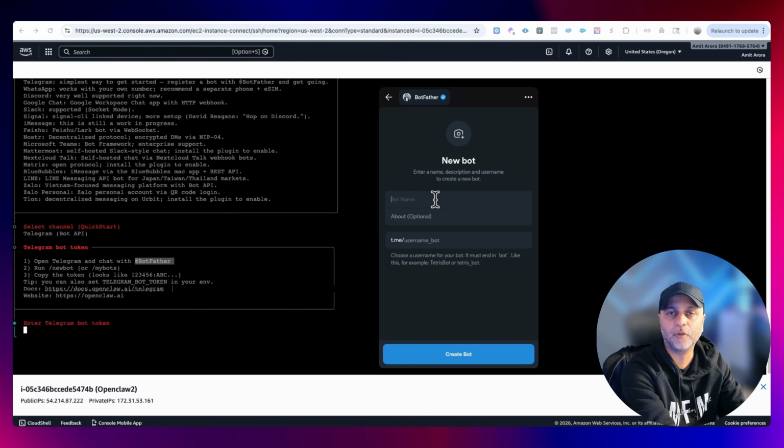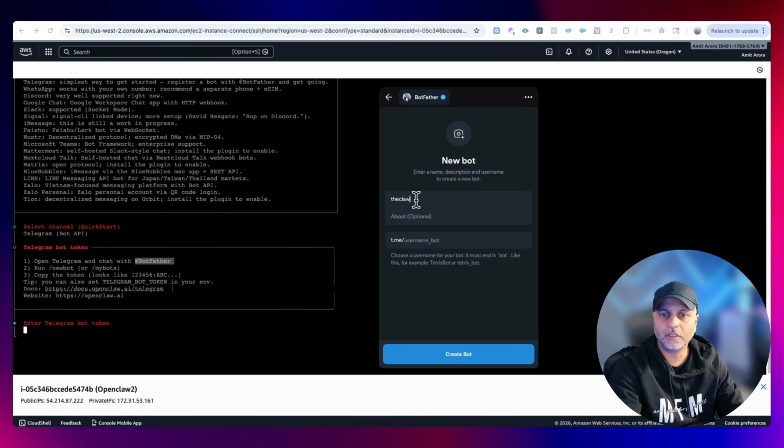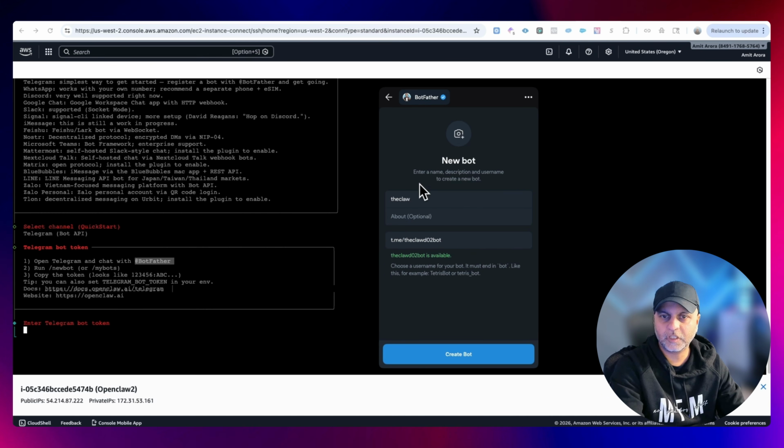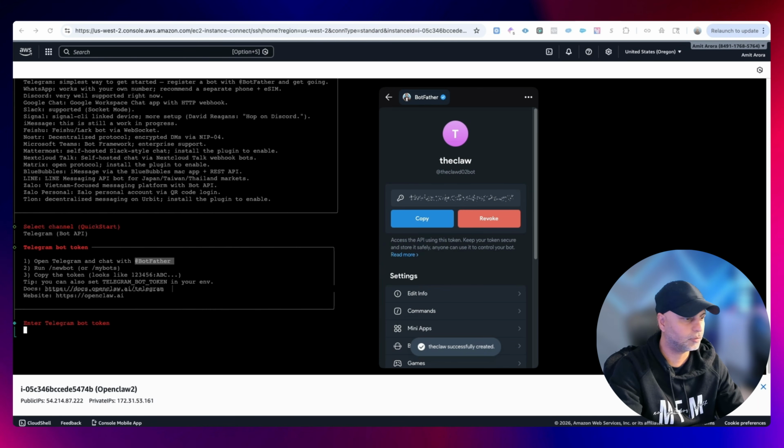Now you're going to give your bot a name. So let's just give it a random name here. I'll call it the Claw, and let's give it a username. Okay, so I have the bot name and the username. I'm just going to copy this and put it in my notepad. Okay, and now we have our API key, which is what it's asking for here.